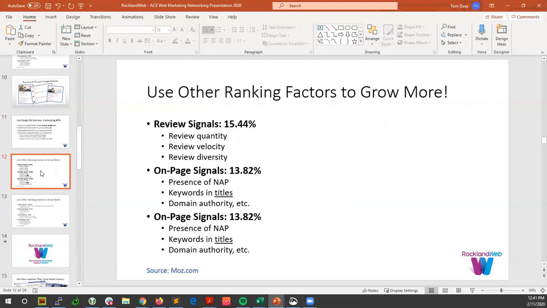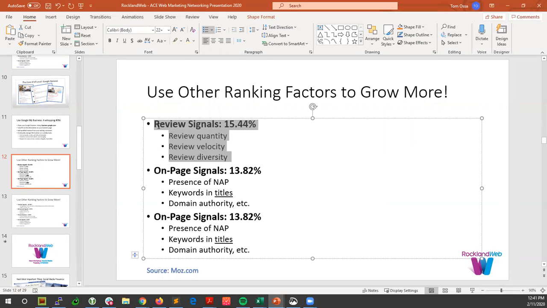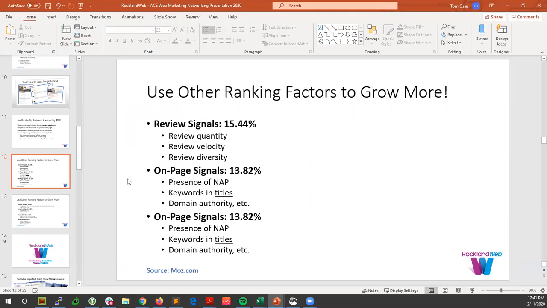All right. There's other things that you can do to rank better. Some of them are on your website, some of them are off. Like I mentioned, the review signals account for 15%. We just covered that. On-page signals, we mentioned the presence of NAP. Basically, we want to make sure that your website has the same exact corporate name, the exact same address, the exact same phone number as on those public listings that are available on the yellow pages and the white pages.